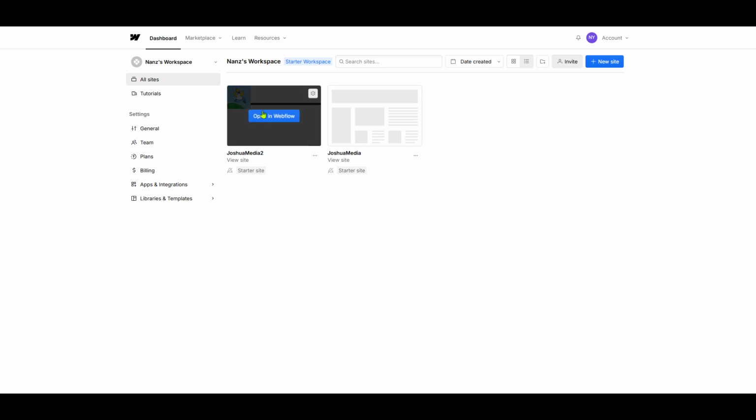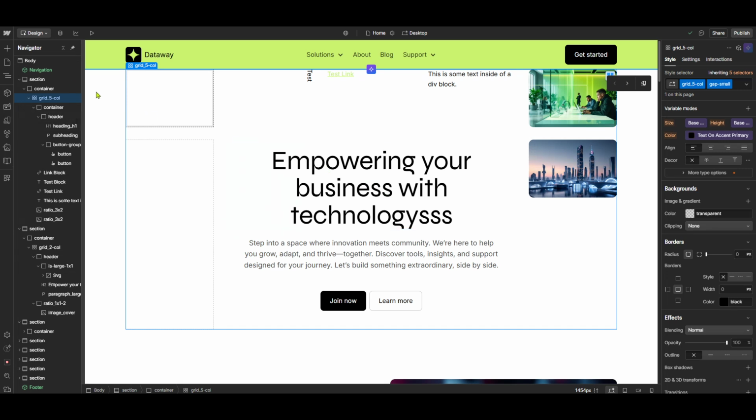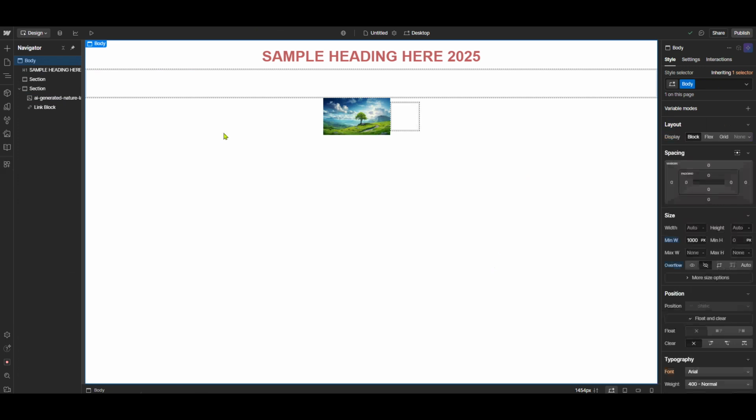Inside your project, look for the Add Elements button. This is usually located on the left-hand side of the Webflow editor. Clicking on this will open up a menu of elements that you can add to your project. These elements range from basic text and image blocks to more complex functionalities. In the Elements panel, use the search bar and type in Link. This will help you quickly locate the link elements available.